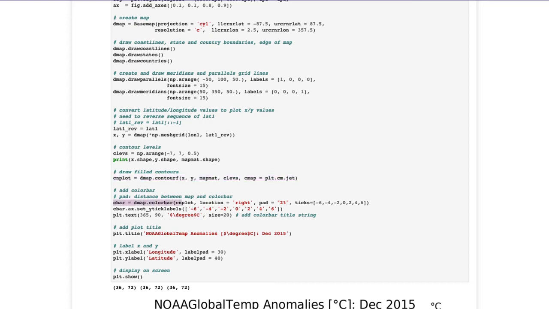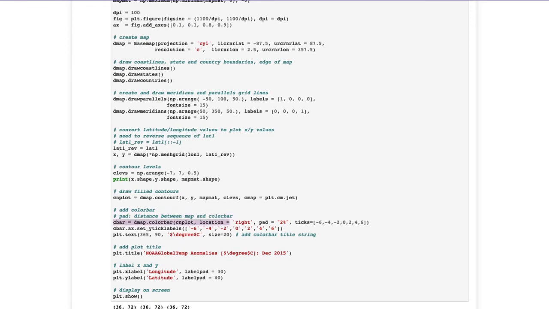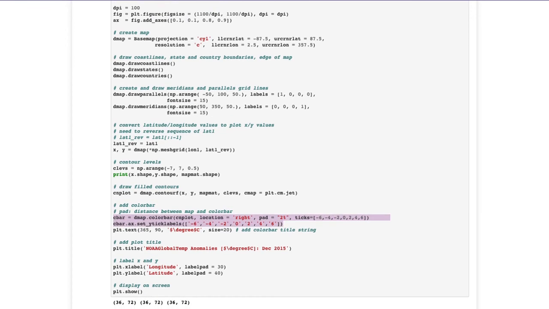We're going to name it C bar, and it will be the dmap color bar on our CN plot with the location equal to right and a pad of 2%. This will make sure that we have a little bit of space in between our plot and our color bar. We're going to specify the specific tick marks we would like to see on this color bar, as well as setting the Y labels equal to the strings of those tick marks.